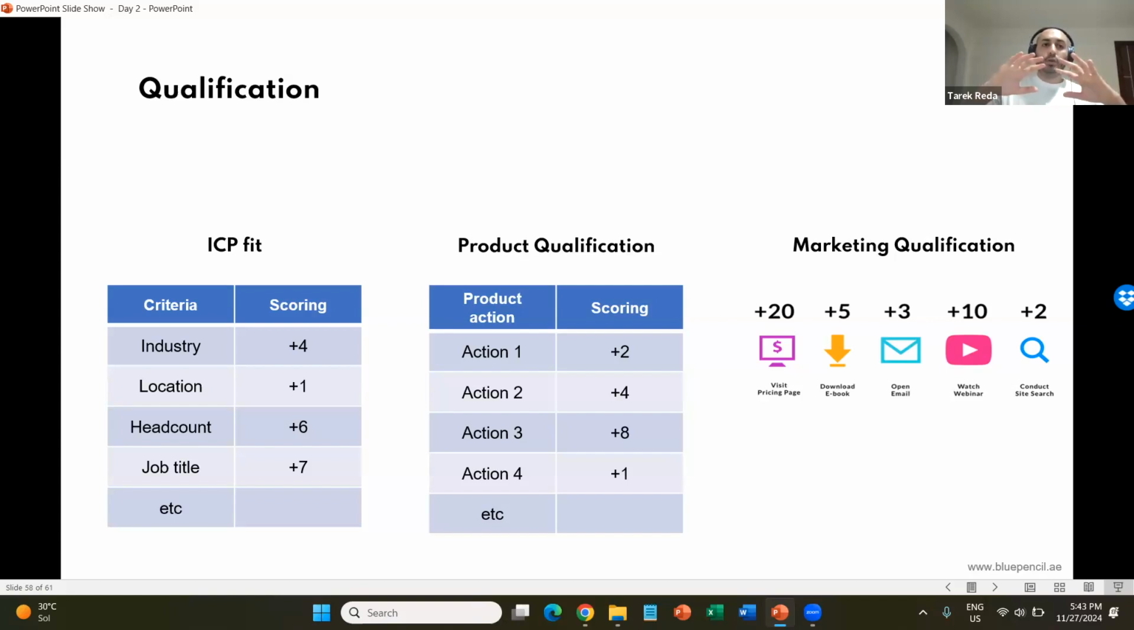Right? So basically, your qualification tool or system, and there are tools out there that do all of that. Like for example, Pocus is a tool that does that. MadKudu is another tool that does that. But you can also hack this yourself if you have some form of event tracking and maybe sending those events to your CRM. There are different ways to do that.